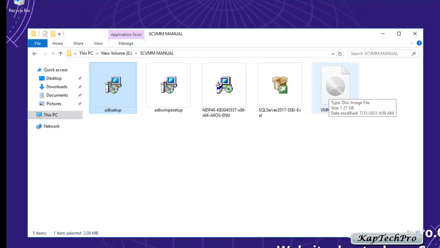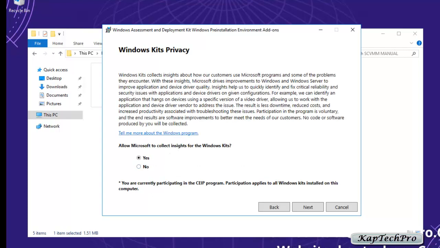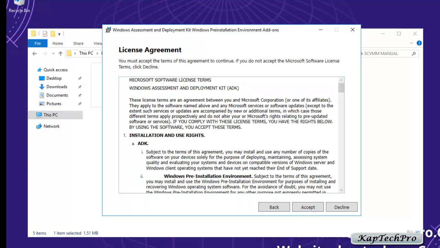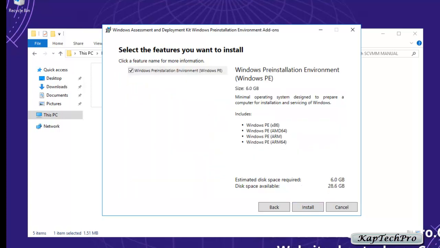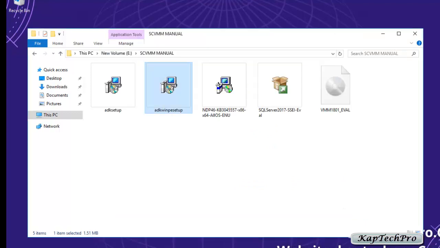Now we will install Windows pre-installation environment. So this is my setup file. Now I will run as administrator. So friends, as you can see in the specify location, this is the location in which Windows pre-installation environment add-ons will be installed. Now we'll click on next. In the Windows Kits privacy, I will select yes because I want Microsoft to collect insight of Windows Kits. Now I will click on next. Now in the license agreement, read about the license, then click on accept. So you can see the Windows pre-installation environment will include the installation of these features. Now I will click on install. So friends, our Windows pre-installation environment is also installed. Now I will click on close.